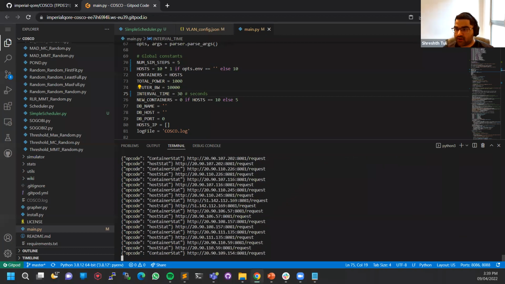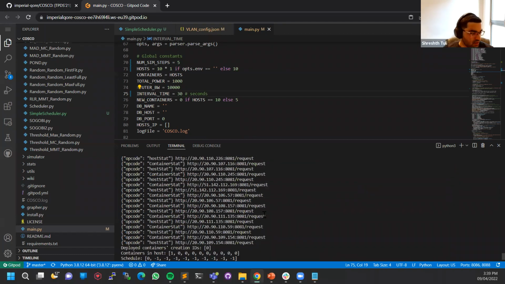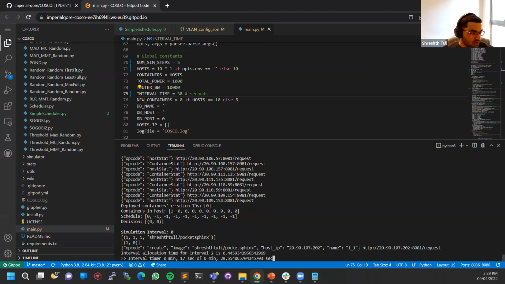And then in the first interval, again, as I said, it is a discrete time control problem. In the first interval, it generated this YOLO container as an application, and it allocated to the 202 IP address worker node. It collected the resource utilization metrics. And as you can see in the first VM, there is a container. The VMs are idle for now.